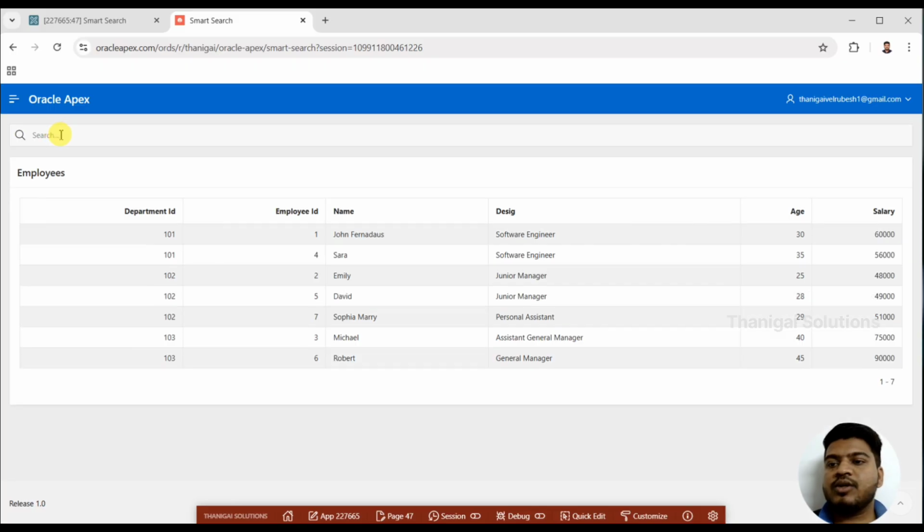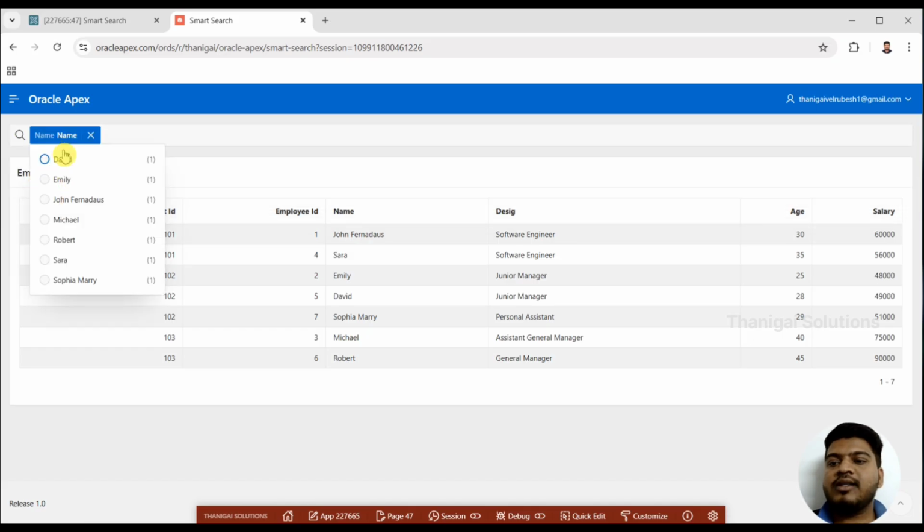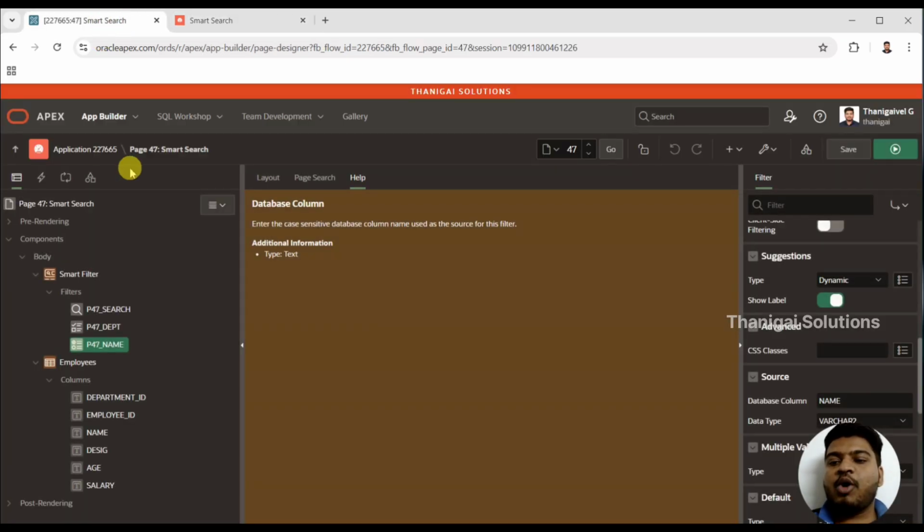Now it's loading. Now it's okay. Now you can see department and name, two filters are showing. I'm going to select name. Under name you can see the employee list is coming, the employee names, and you can select those employees and you can see the count. For this type, this count is unnecessary, since we are going to select the employee name. Mostly if the employee name is unique or some such criteria, then there is no need to show this count. For that there is a property.